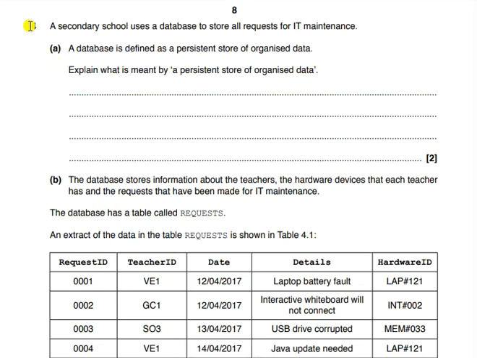Hello students, in this video we will discuss the May 2017 OCR programming paper question number 4. In this question they are saying that a secondary school uses a database to store all requests for IT maintenance, and a database is defined as a persistent store of organized data. Now they want us to explain what is meant by the persistent store of organized data.